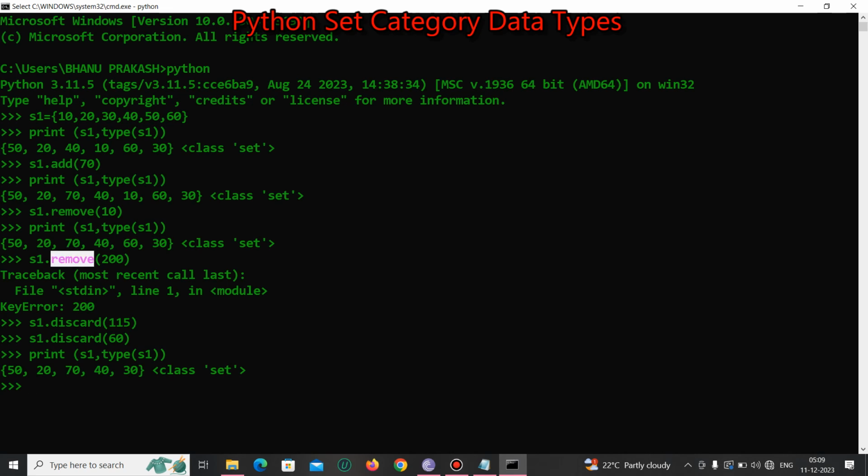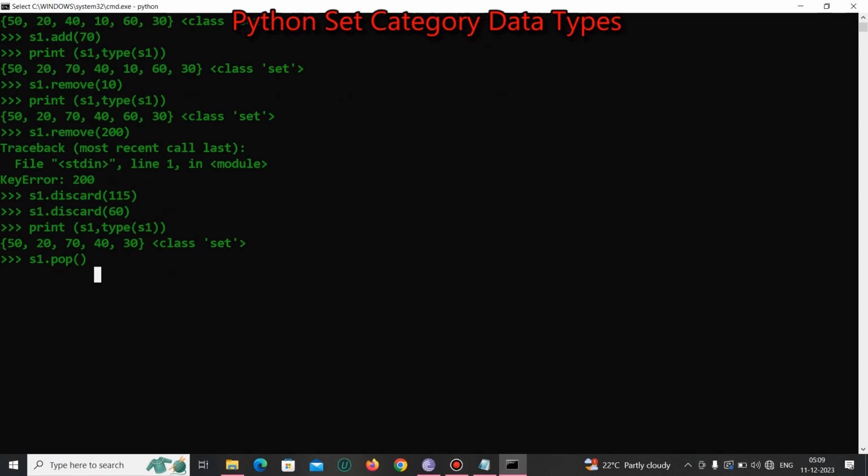These are both inbuilt functions. Now I am going to use s1.pop(). If we use the pop function, we cannot guarantee which element will be removed, because there is no order. We cannot guarantee that the ending element or the starting element will be removed. Randomly, an element gets picked and removed. Observe the output: the element 50 got removed. So pop, discard, remove, you can use any of these three.